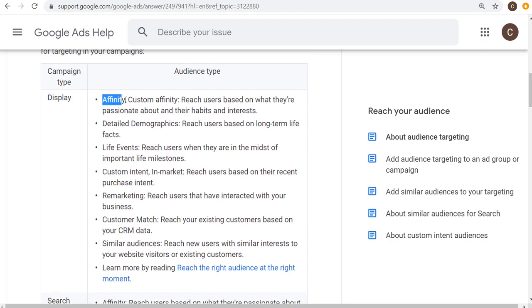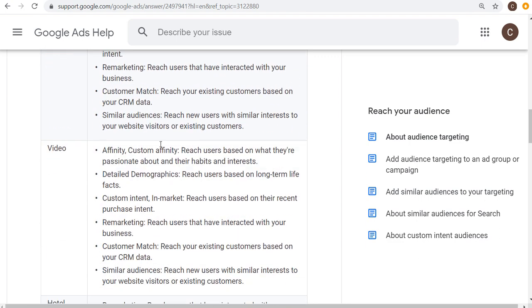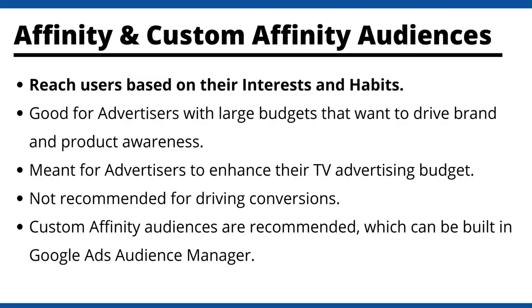However, you can target both of them for display campaigns, and if we come down here to the bottom, both of them for video campaigns. So what are affinity audiences? I put together a couple of notes here.